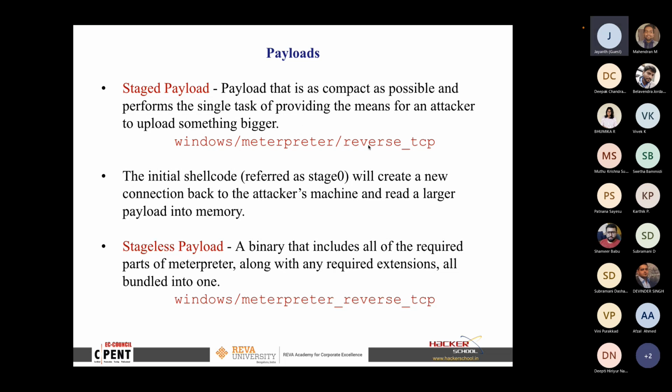Whenever you are using staged payloads, they look something like this: you will see windows/meterpreter/reverse_tcp. This is a staged payload. In case of a stageless payload, everything is sent as one single payload. If there is no size restriction, then a stageless payload is a comfortable one. You'll send all this Meterpreter code onto the target at once. So once you establish the connection, you can start performing whatever command you want on the target without any trouble.